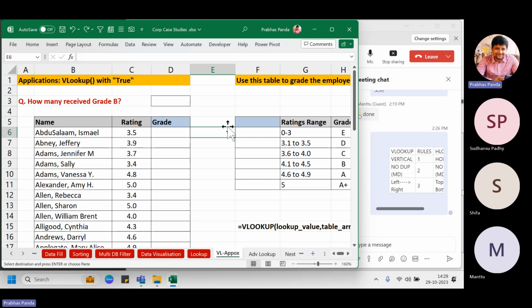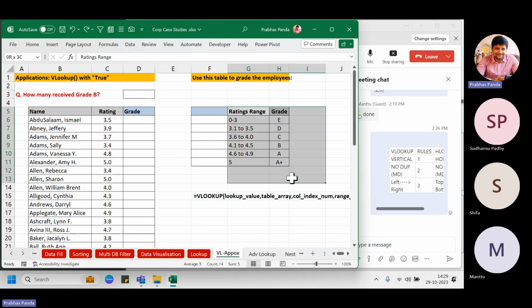Take a look at our data first. We have got some employee names and we have conducted one assessment. They have got their scores or ratings, you can say. Based on that, we need to give the grading. For grading, my management has given me a circular stating that if somebody scores between 0 to 3, give grade E, 3.1 to 3.5, grade D. Like that, this is a predefined grading system declared by management. I need to follow that and fill the grading column.